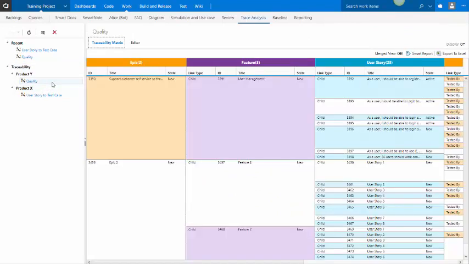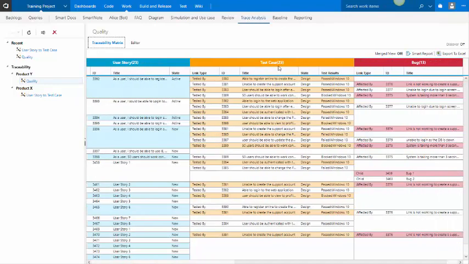This is the horizontal matrix. In the horizontal matrix, in this particular case, I've identified how epics map to features, which map to user stories. They in turn map to test cases, and I have also enabled test results in one of the columns. And finally, test cases to bugs.